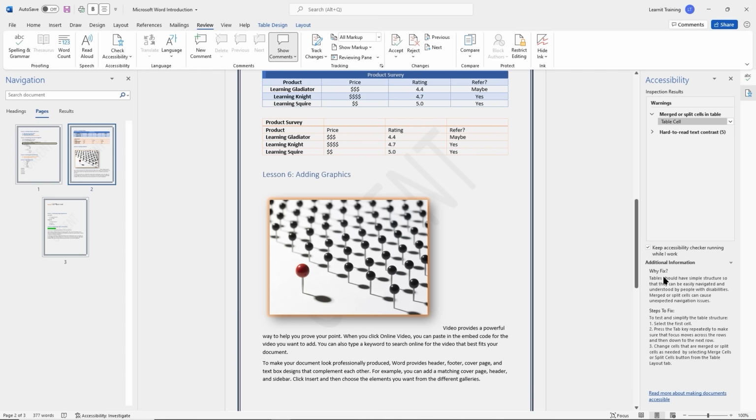It says, well, why should you fix it? It says tables should have simple structure so that they can be easily navigated and understood by people with disabilities. Merge or split cells can cause unexpected navigation issues. And it gives you some steps right here to fix it. Select the cell, press the tab key, change the cells that are merged or split. But we're using 2021, so do we get the option right here to fix it right away here? But I'm going to leave it here.